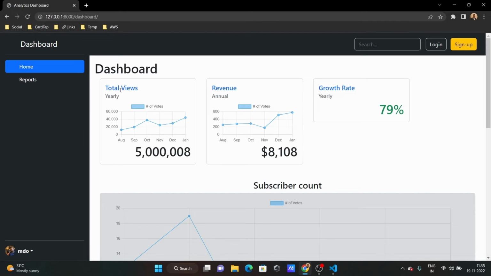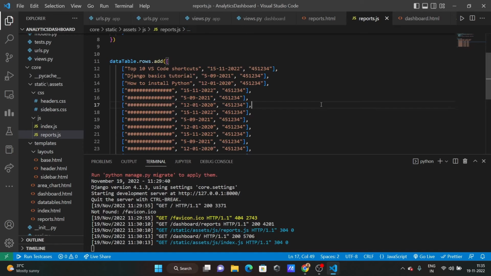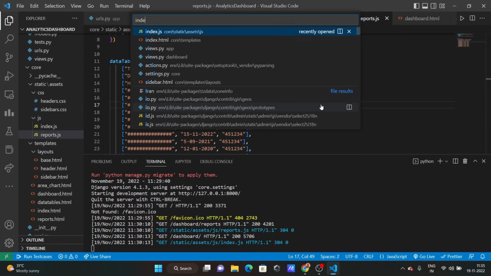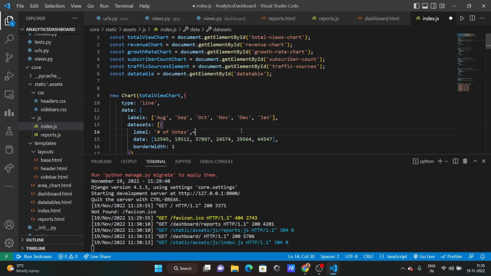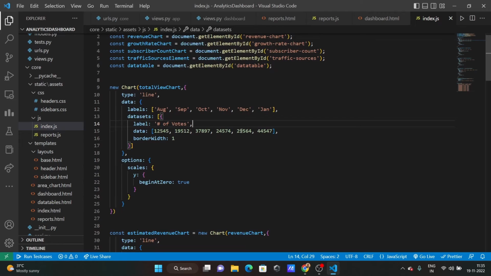So let's observe the total views graph first. Go to dashboard.js, sorry, index.js. This contains JavaScript related to the dashboard homepage. Here, if you observe, we have labels and data. This is hard-coded information, hard-coded inside JavaScript. But if you want to get this data from the backend, we can do it.